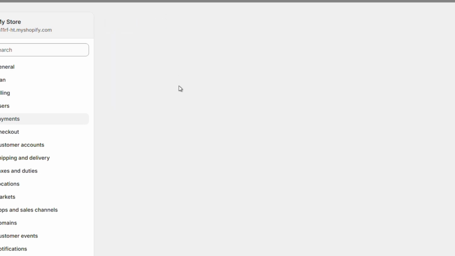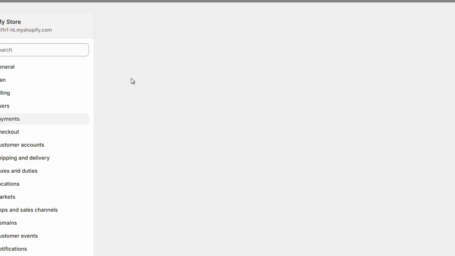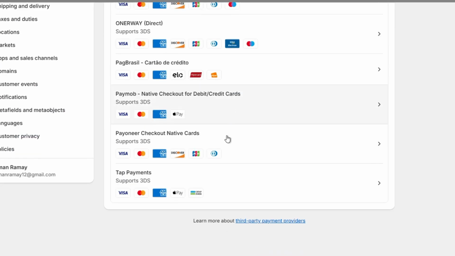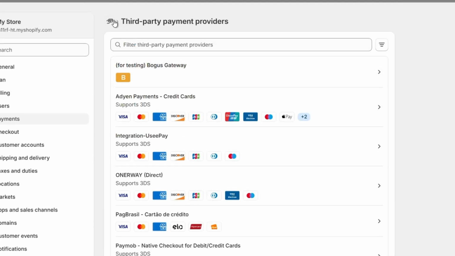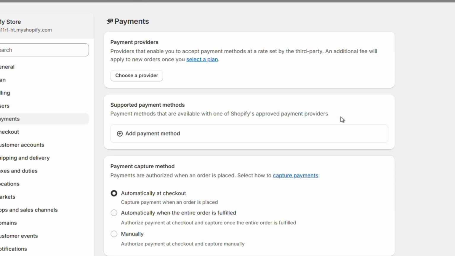If it's not listed there, you can add it through a third-party payment provider. Just click on that option, search for PayPal, and Shopify will show you providers that support PayPal integration. If you already know the provider by name, type it in the search bar and you'll see if Shopify supports it. If you still can't find it, you can set it up as a manual custom payment method.